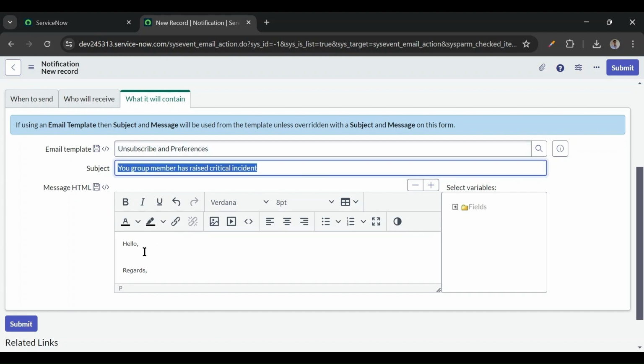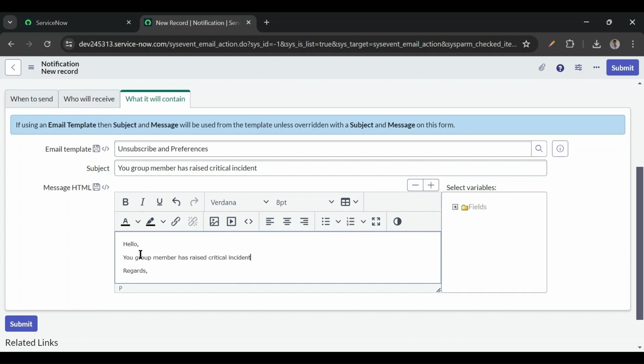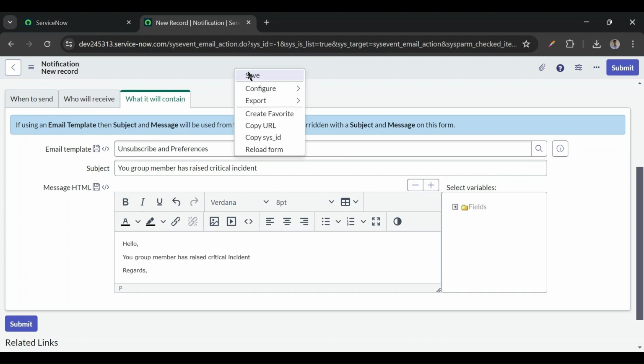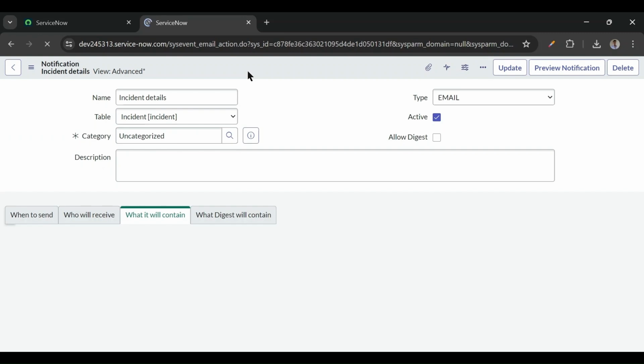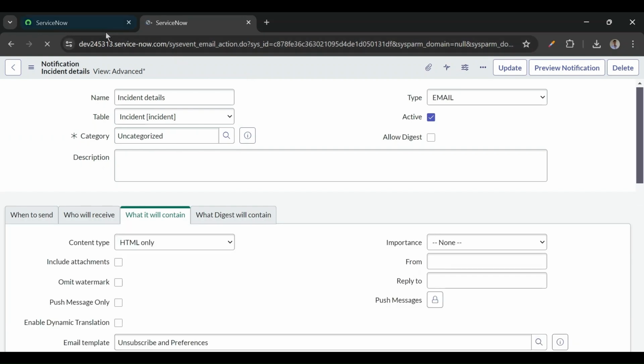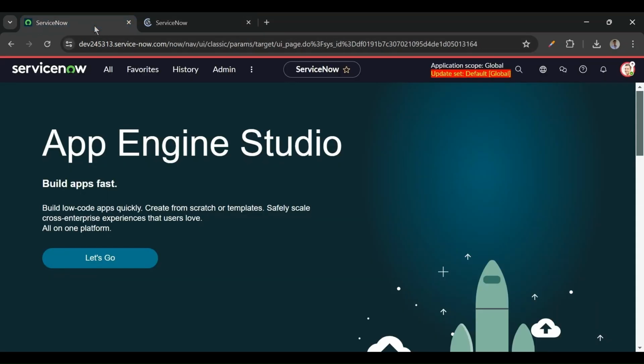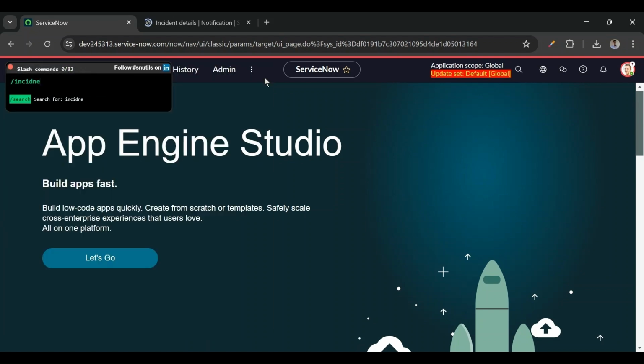Then we'll use the notification email script in some time, but let's check whether we can fire this notification with that event. Let's check that. For that we need the critical incident, right? Or else what we can do is we can have a business rule on incident table. So let me add a business rule on incident table. Let's see.